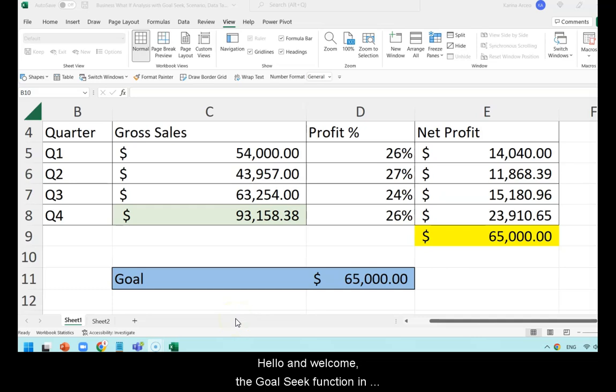Hello and welcome. The goal-seek function in Excel might save you a lot of time in reverse calculations and guesswork.